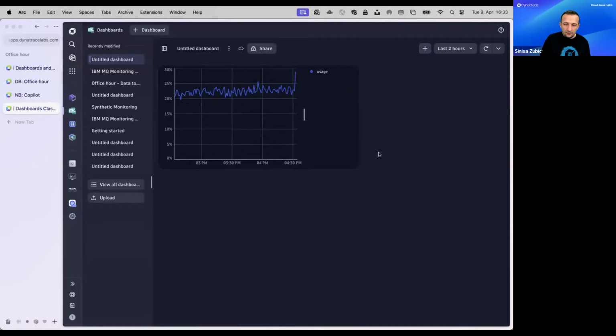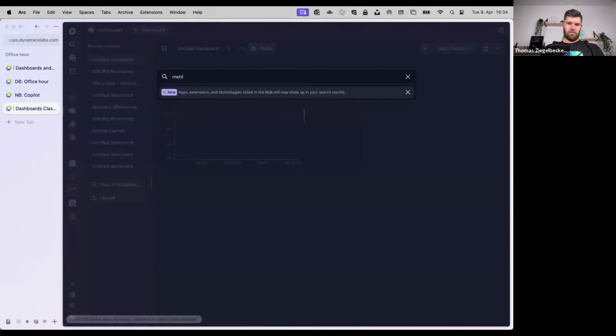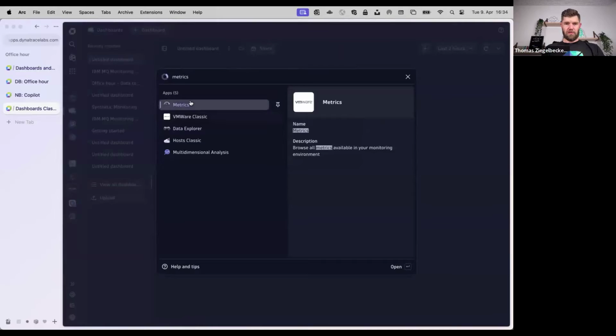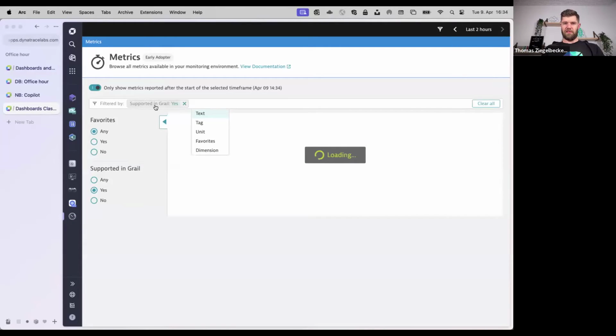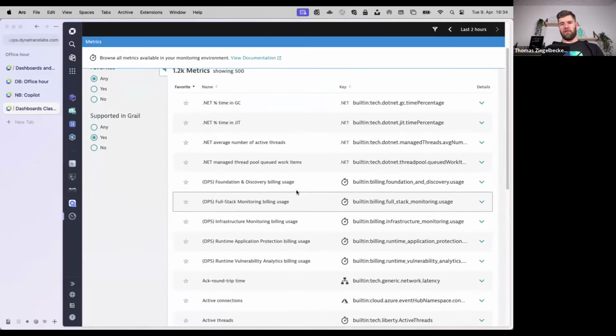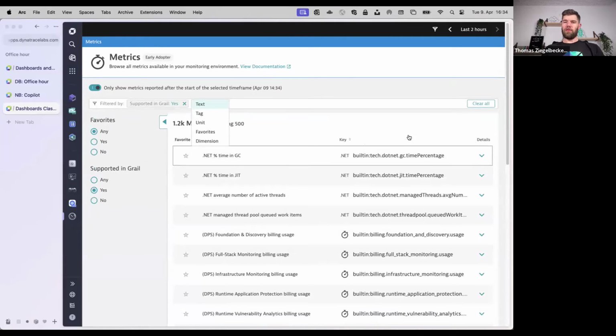Nice. Maybe Thomas, you can also show where you can see all the metrics which are already available in Grail on the metrics Explorer. Sure, the classic one. If you go to metrics, then also the same, I think you might have seen in Data Explorer: in both places, you have a filter that says, is it available in Grail or not? And this way you can narrow down which ones you can already visualize in the dashboards app or in notebooks.